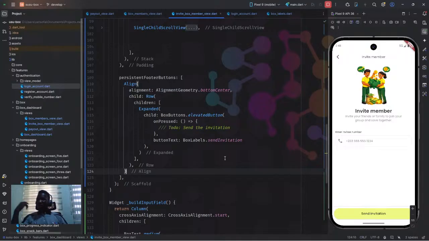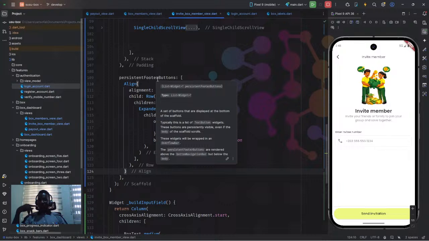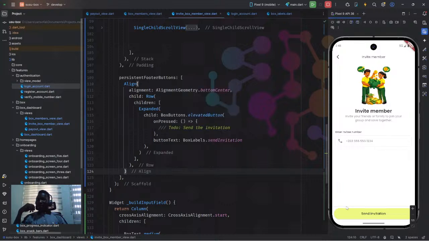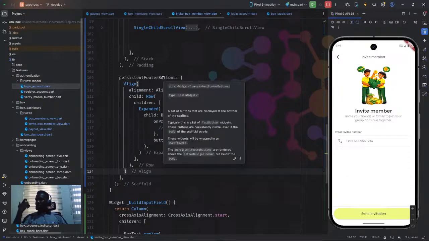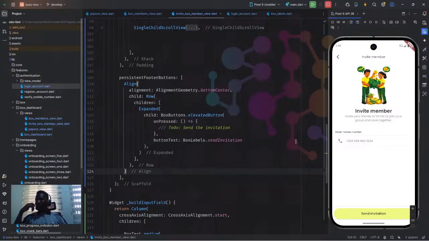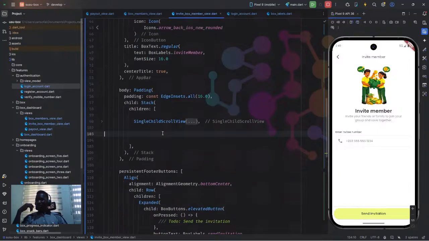Yeah, now you can see. But the issue that comes with this persistent footer button widget is that the elements are going to have this line above them, and this is a line that you can't remove, right? And we also don't want this line here. For that matter, using the persistent footer button becomes an issue, right? So that's why I'm using the stack approach to position the buttons down there.